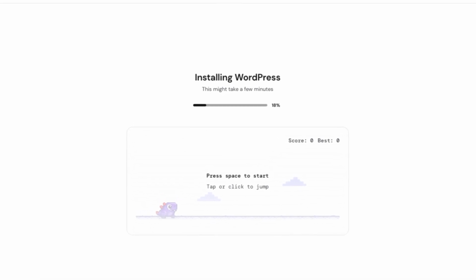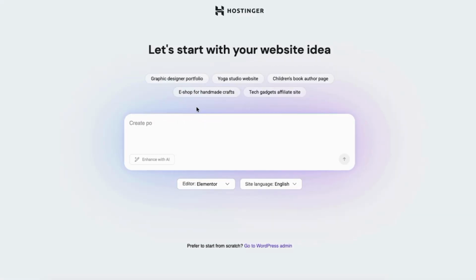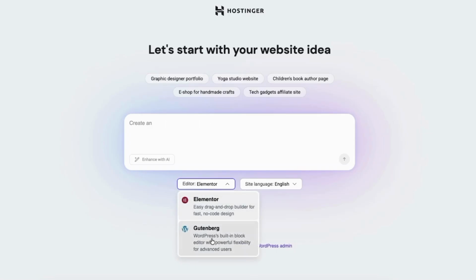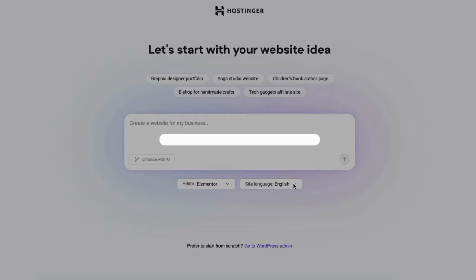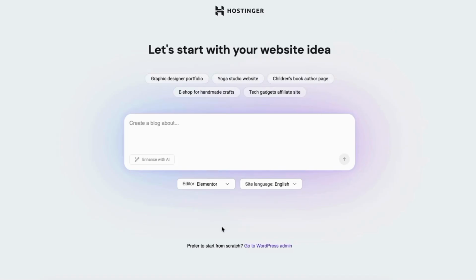Once finished, you'll arrive at the Let's Start with Your Idea page. Here, Hostinger can use AI to generate a WordPress website based on a short description of your business, website, or project. You'll also be able to choose the page builder and website language you'd like to use. If you'd rather build your website yourself and follow along with this tutorial, click Go to WordPress Admin at the bottom. For this tutorial, I'll click Go to WordPress Admin.